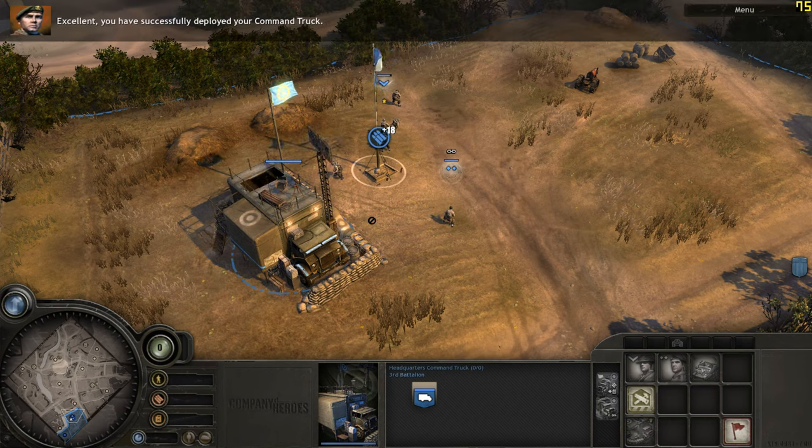Excellent. You have successfully deployed your command truck. Notice that the territory has stopped flashing. Your territory is now back in supply. Your munitions resource rate has improved dramatically as well.